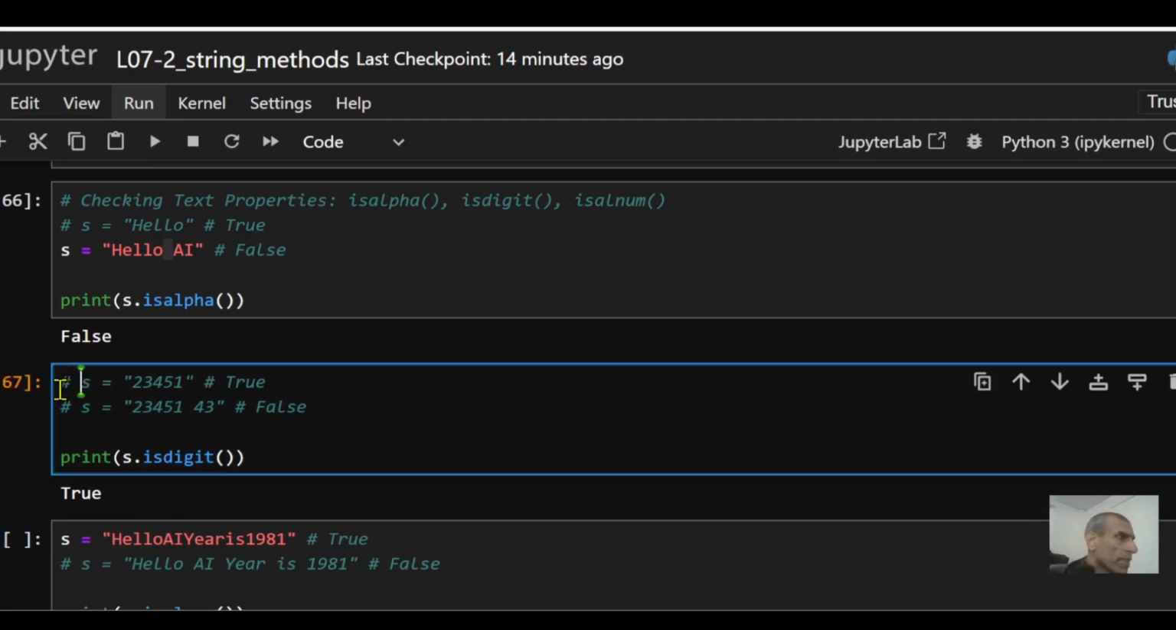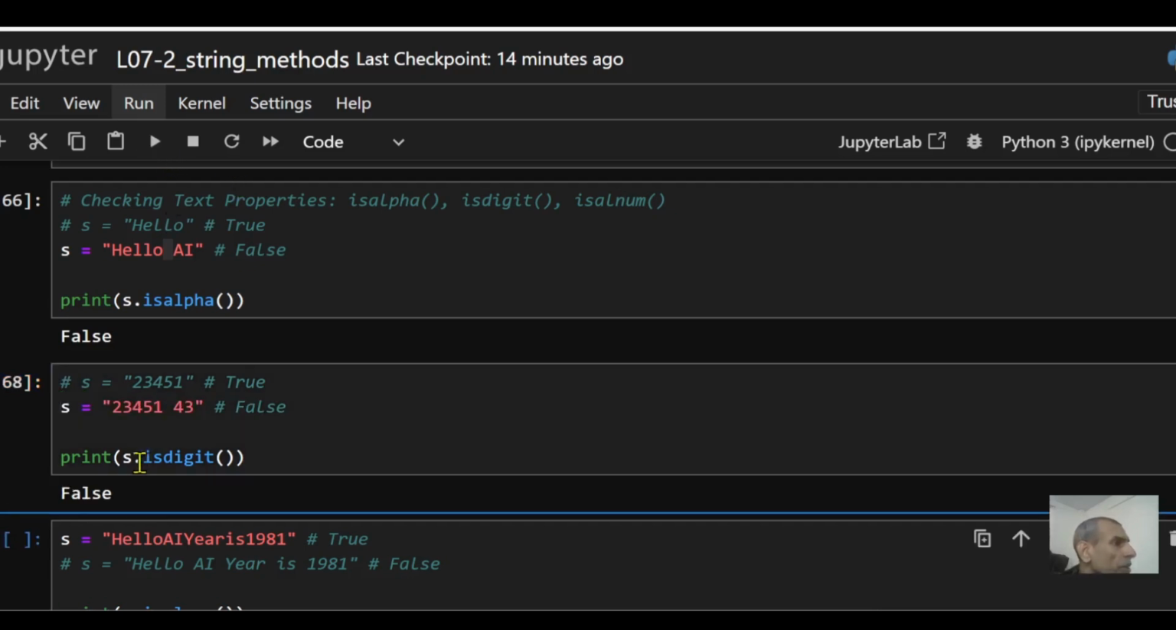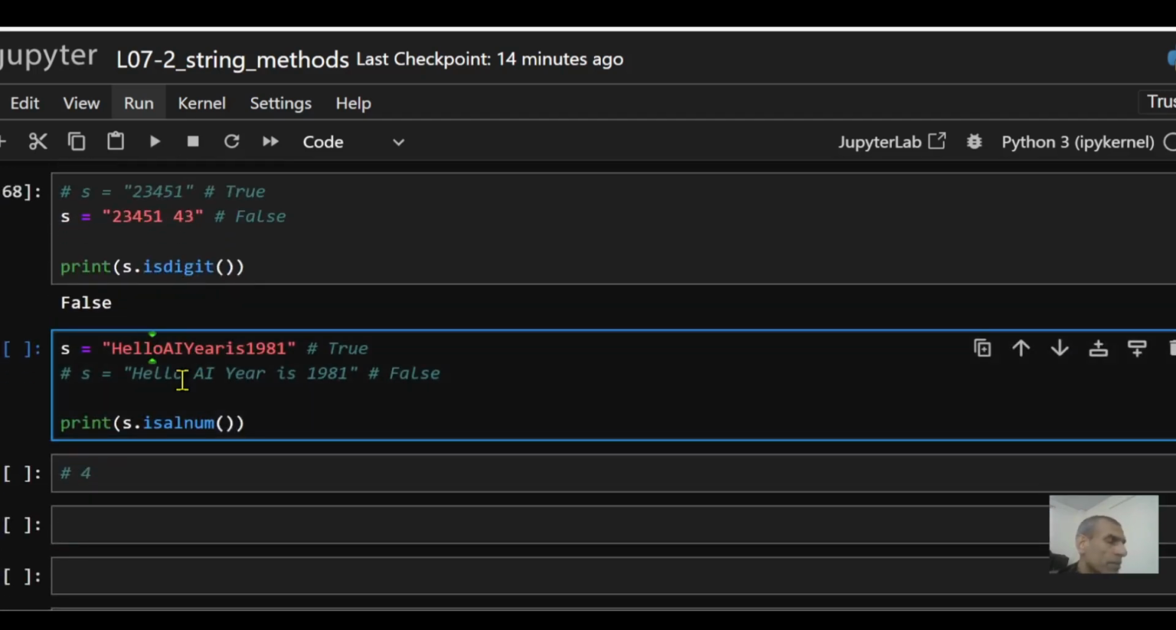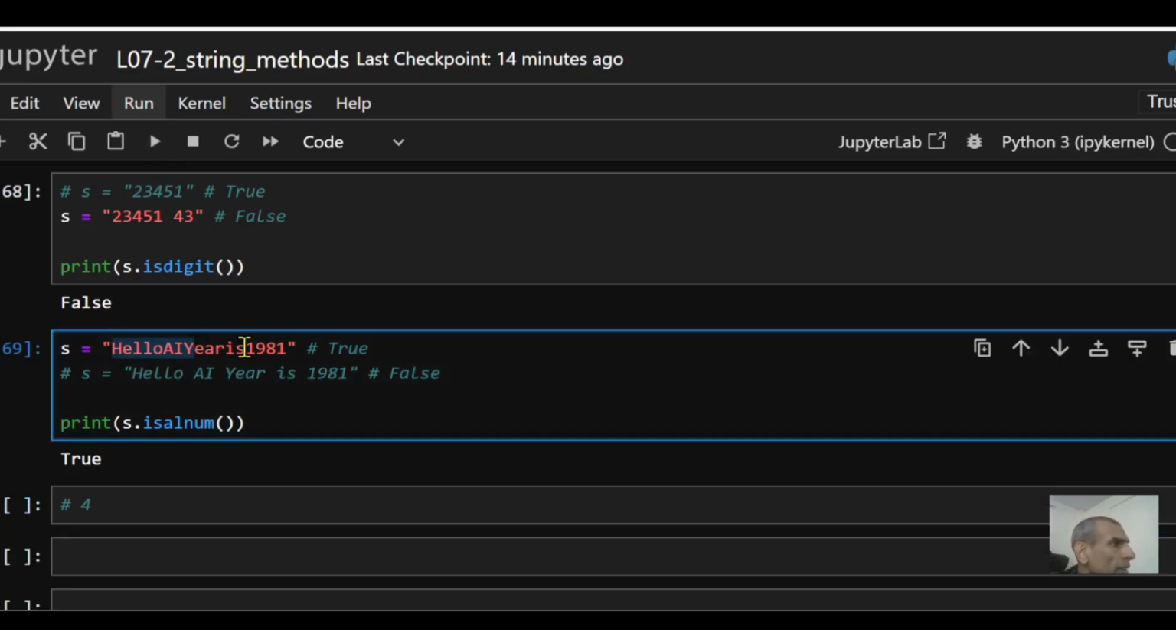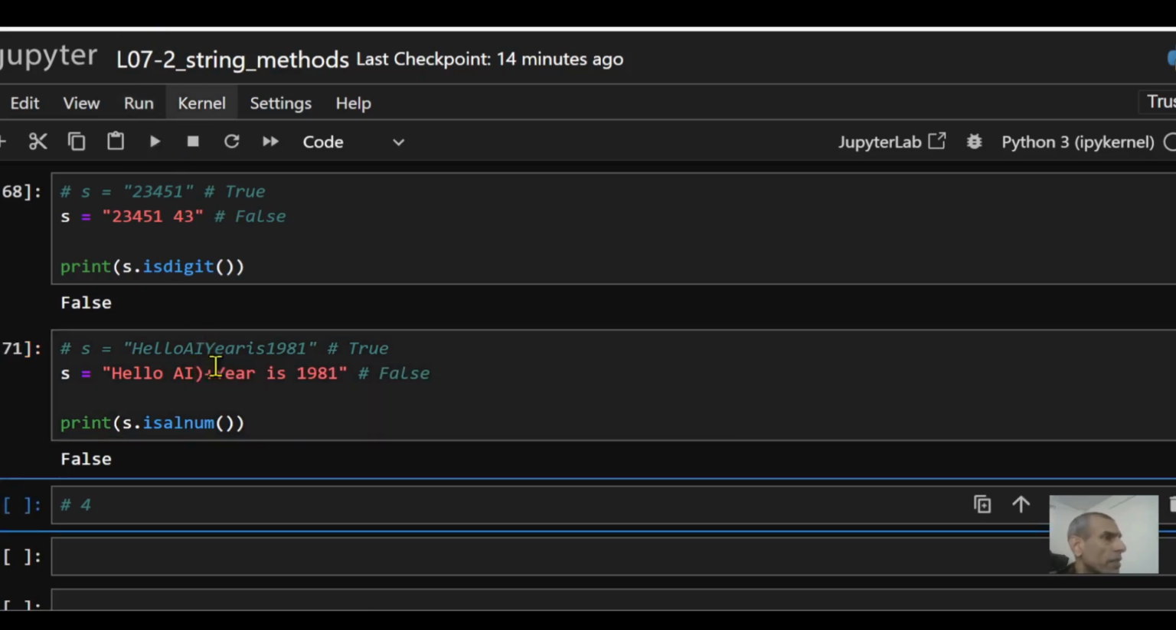Well, what if I put a space in between or some other character? Well, in this case, it's going to print false because this is not a digit. This one right here, if I run this, this is going to print true because this one has alphabets in it, also has numbers in it. On the other hand, if I put space in between, it doesn't have to be space, it can be any fancy character, it's going to print false. For example, if I put plus over there, or this sign, or maybe this sign, it is going to print false too. If I run this, you can see that it prints false.